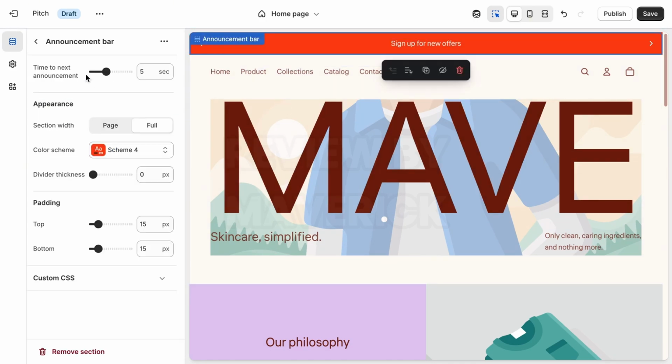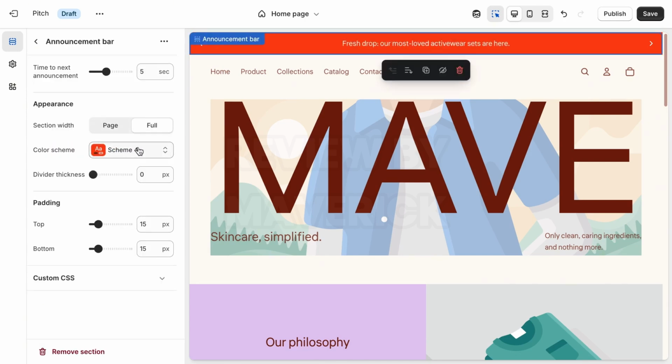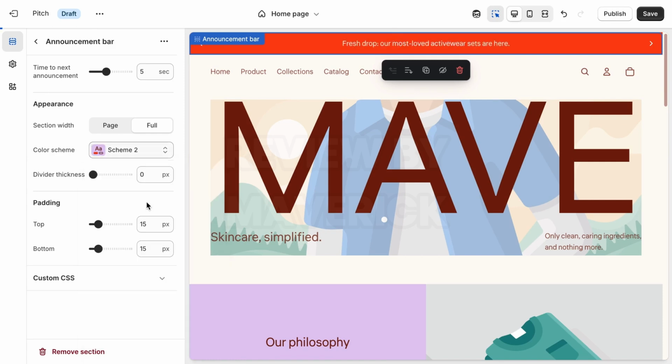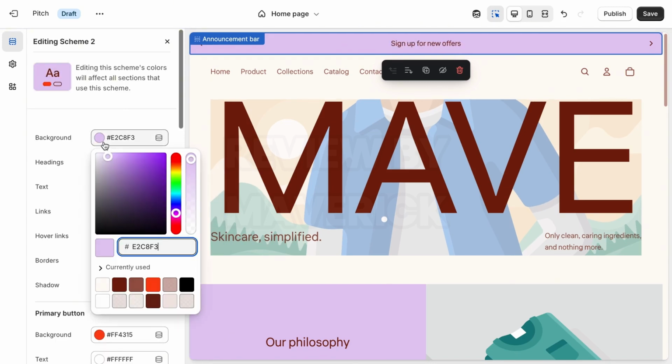If you want to change it, just click on the announcement bar, then the color scheme. You can see we have orange and other. So I'm just gonna change this to brown. I'll possibly use this scheme too. I'll first use that, then I'm gonna go back and edit it again. And I'm going to change these to brown.